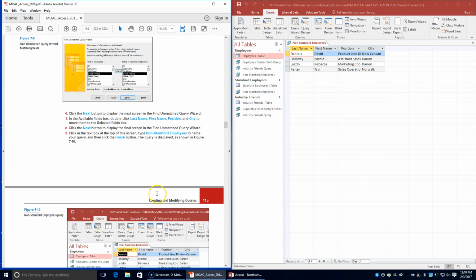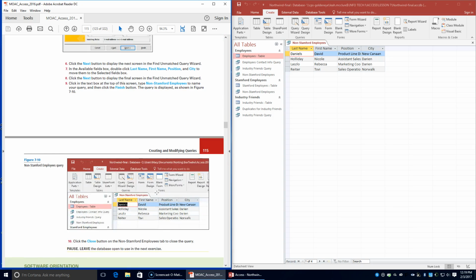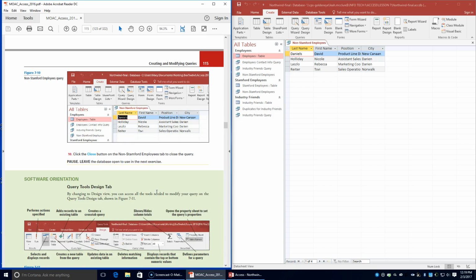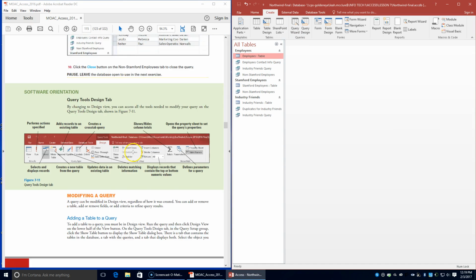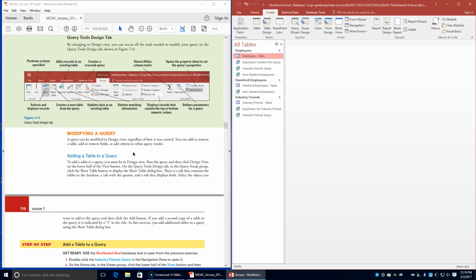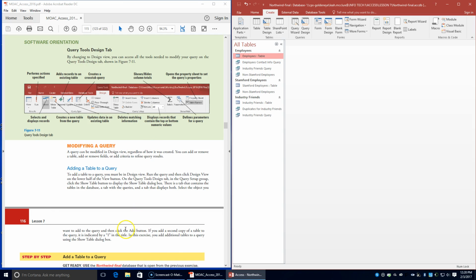Alright, scrolling back down. I should be about at page 115 right here, and step 10 says for us to close this database. Okay, next we're going to be modifying a query and adding a table to a query.